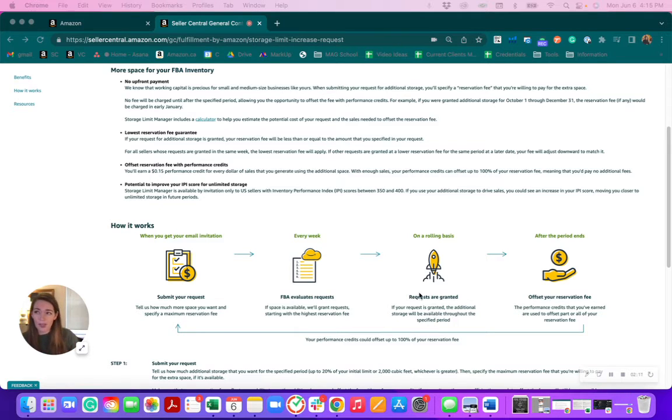So at the end of that storage limit period, once that time period has ended, you will be charged a one-time fee that will be the difference, if there is any, between the total reservation fee and the performance credits that you earn. So those performance credits will be applied, and then you'll just have to pay the difference between that if there is any. Sometimes you can get 100% of that fee covered by your performance credits.